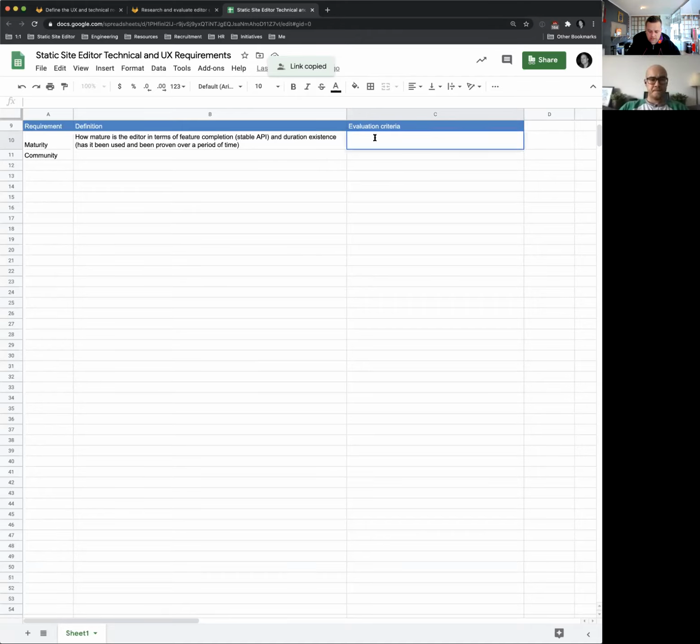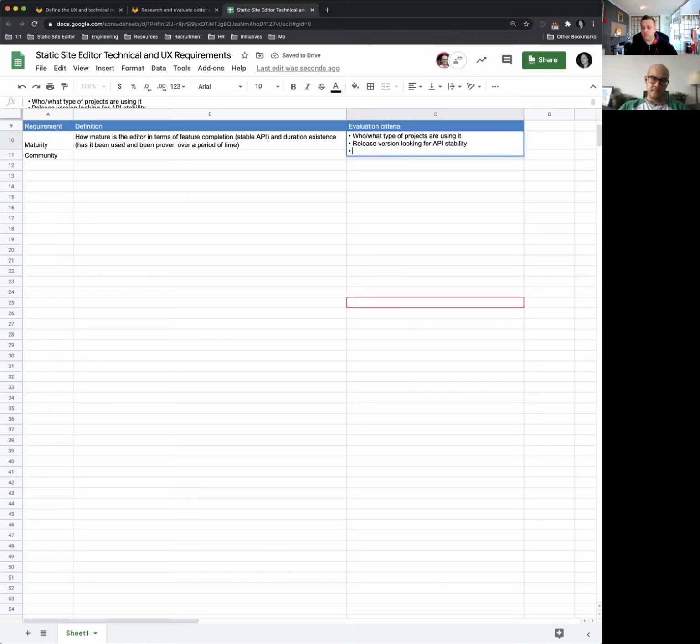So in terms of evaluation criteria, what we want to look at is who uses it, or what type of projects are using it. We want to look at the release version, looking for API stability. We want to look at feature completion as well. If something is at 0.5 and there's a known roadmap with a whole bunch of features they're still planning, that's not necessarily a negative thing, but it is an indicator of the level of maturity of the library or tool.